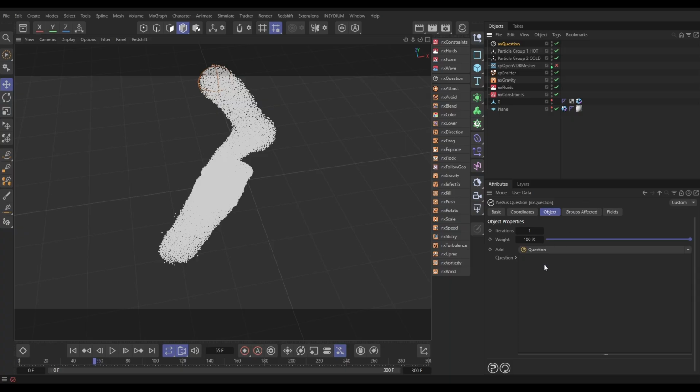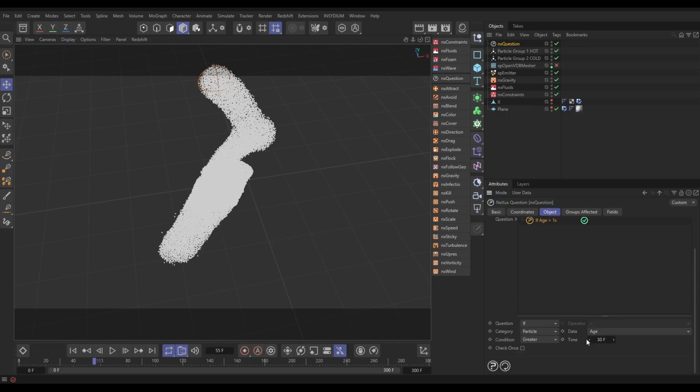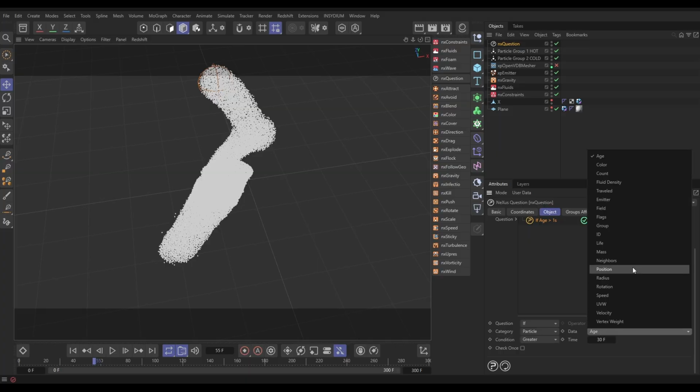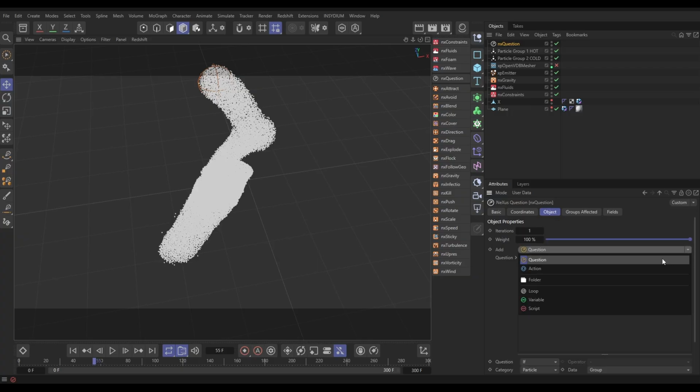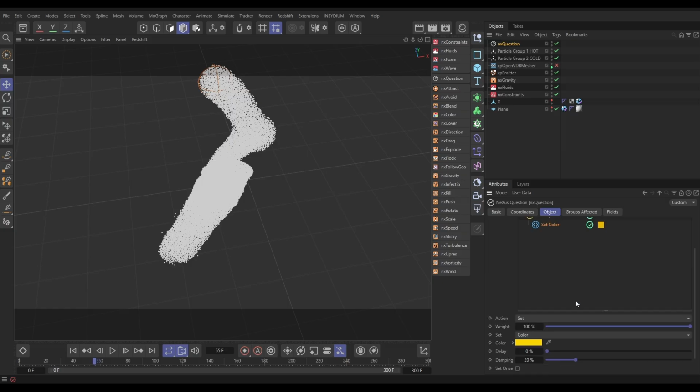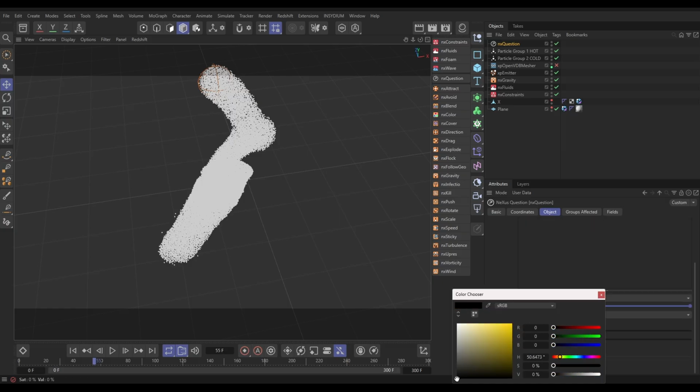And in our question, we're going to, first of all, say when they get moved into group two, we want them to be cold and our cold color is going to be black. So let's just set that up first. So I'm going to click a new question. If the particle, and we want the group, equals group two, which is the cold group, then do something. And I want that thing to be set the color to black.